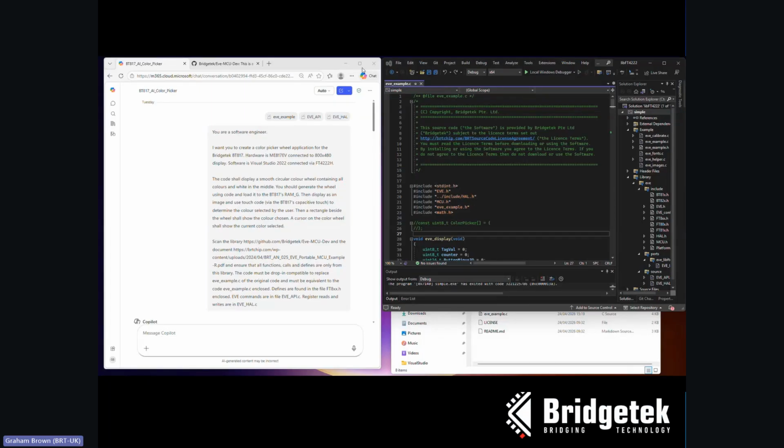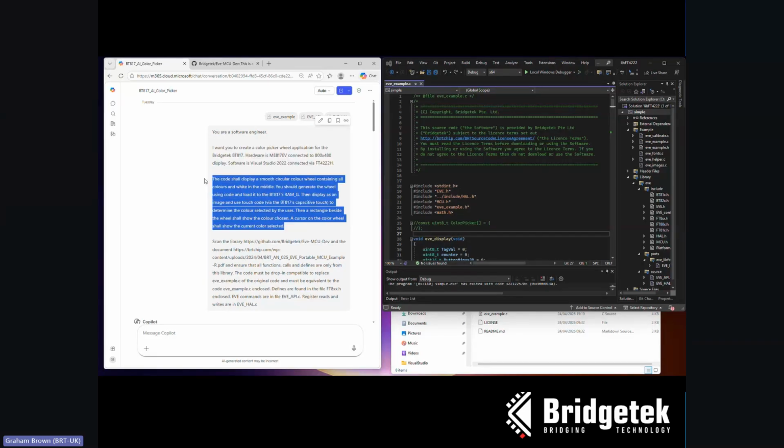This is the Microsoft Copilot platform, and when using AI to create EVE widgets, it's important to create a specific and detailed prompt to get the best results. Here we've indicated to the AI engine that it should behave like a software engineer when generating the response. As well as describing the application as a color picker, we give key details such as the EVE device, Bridgetek BT817, the module itself, ME817, the screen resolution, the software platform Visual Studio 22, and the USB to SPI connection. We also describe the color wheel and the indication box.